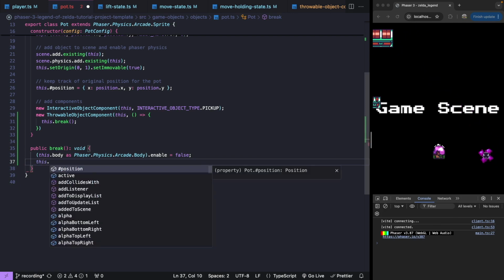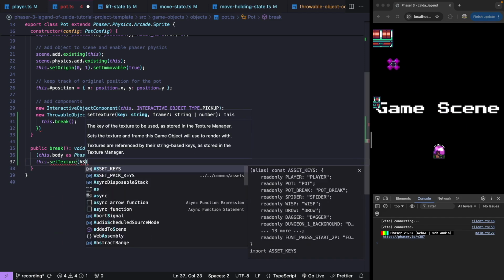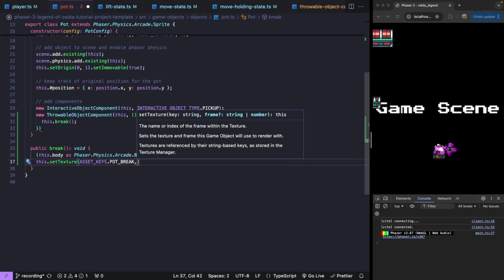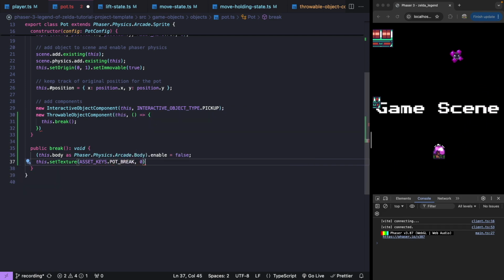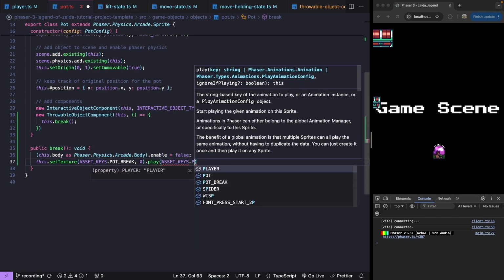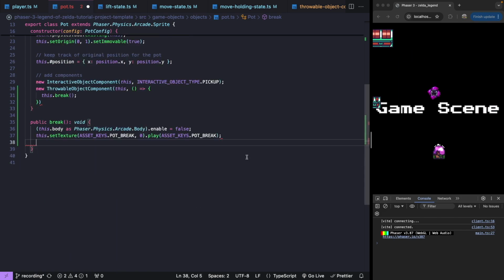And so we'll do this, we'll do set texture, we're going to do our asset keys, and we'll do our pot break asset keys. And we'll do our first frame, and now we'll do our animation, so we'll do play, we'll do our asset keys, and we do our pot break animation. Finally, once our animation's done, now we'll want to reset our texture to be back to the original texture, and we'll want to hide our game object from our scene.